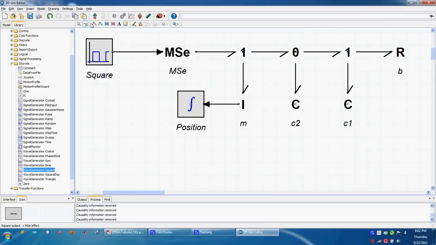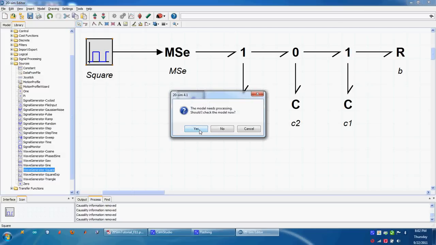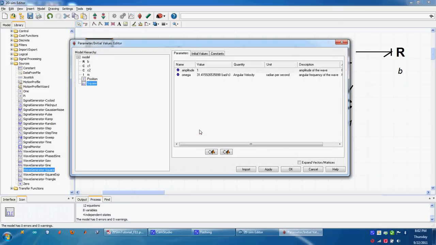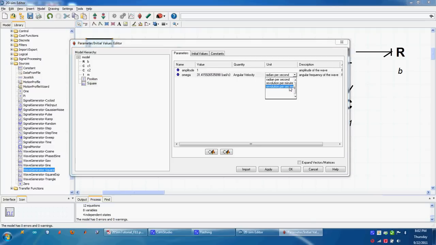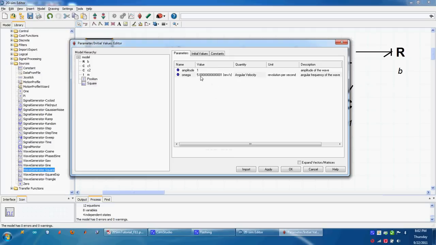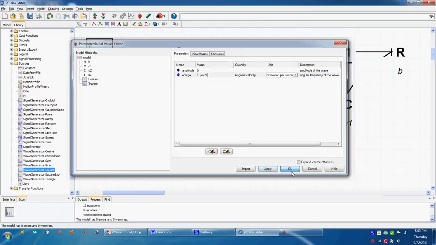So now we have this square wave in. The square wave, you can look at the parameters of again. The model needs to check again because we changed it, so we'll just hit yes. And you'll see there's 0 errors down here, so everything is good. We'll change this to revs per second. So right now it's at 5 hertz with an amplitude of 1. Let's just change this to 5 and this to 1 for kicks. And hit apply. Always hit apply.